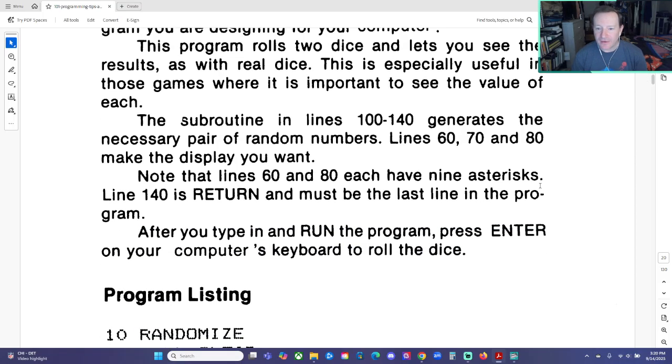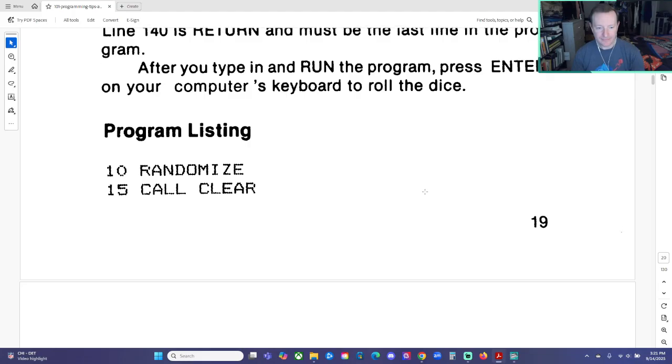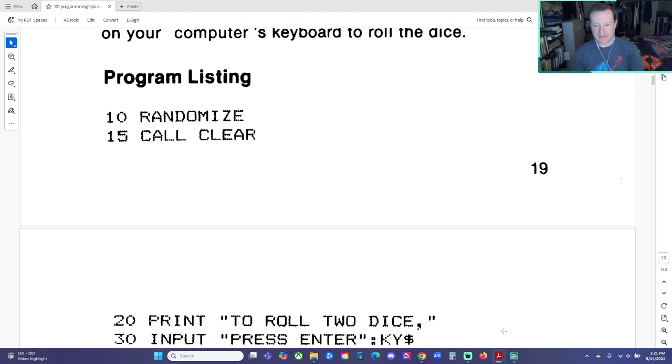The subroutine in lines 100 through 140 generates the necessary pair of random numbers. Lines 60, 70, and 80 make the display you want. Note that lines 60 and 80 each have 9 asterisks. Line 140 is a return and must be the last line in the program. After you type in and run the program, press Enter on your computer's keyboard to roll the dice. Okay. Program listing. 10 randomize.